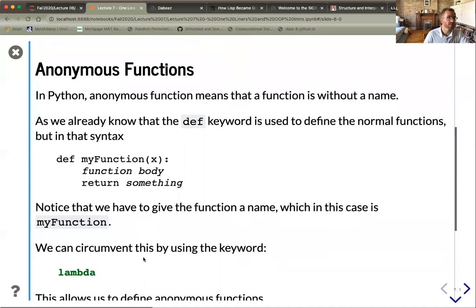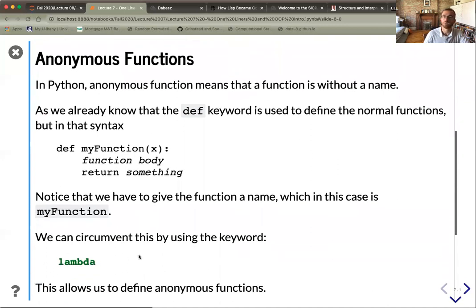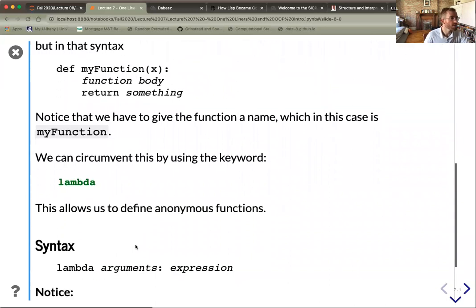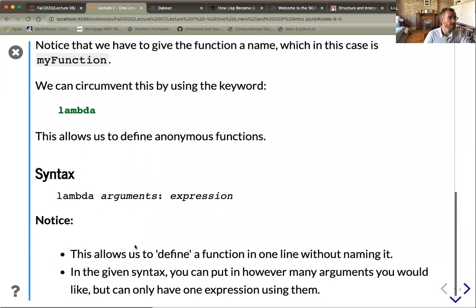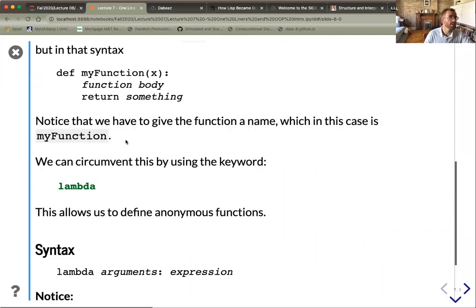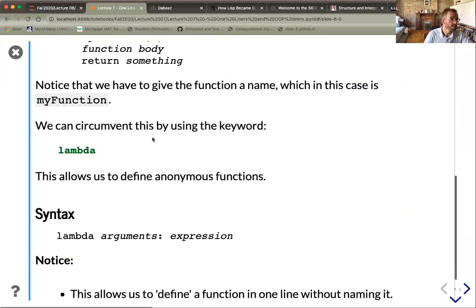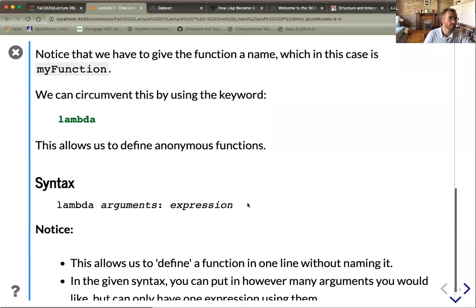But we can also circumvent this by using lambda, which Python highlights in green as it knows it is a reserved word, sometimes called a keyword. This is how we're going to define anonymous functions. So the syntax for lambda is I provide some arguments, separate with a colon, and then also have some expression. Again, all in one line. So unlike in the definition of my function, where we had to indent the function body on a new line, here we can do everything on a single line.